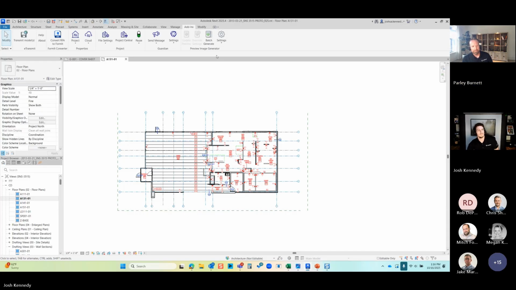Yeah, I probably don't tell you enough, Parley, but talking and introducing Guardian to new firms every day, it is amazing how often we get compliments on the UI matching Revit. It's great to hear every day. But thanks, Farley. I appreciate you going through that.